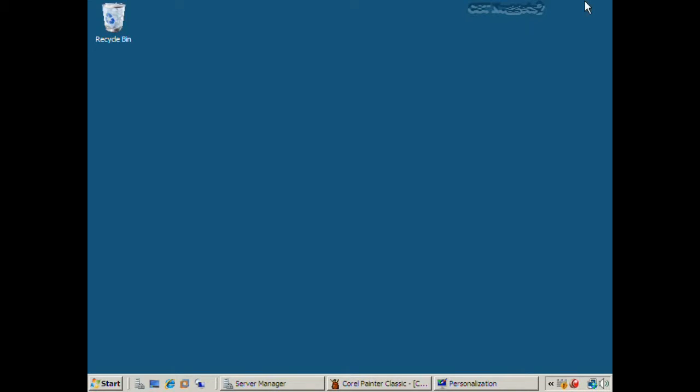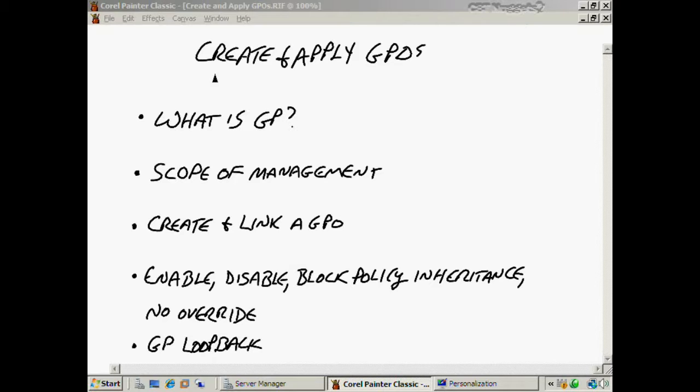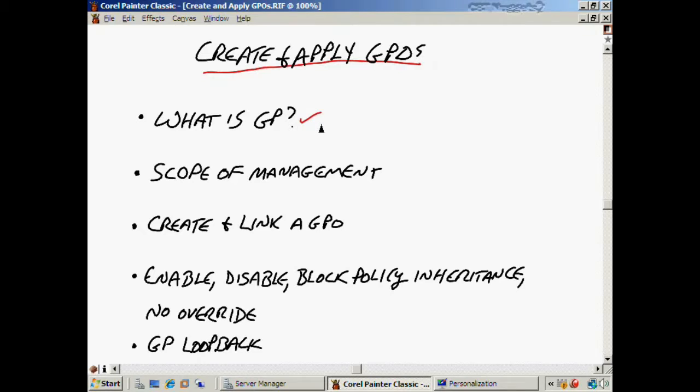Create and apply group policy objects. In this nugget, we'll be talking about creating and applying group policy objects. First of all, we'll take a look at what exactly is a group policy object, or what exactly is group policy. We'll see the kinds of things you can do with it, and it's a pretty broad scope. It's probably one of the most powerful tools you'll have in your administrative arsenal.